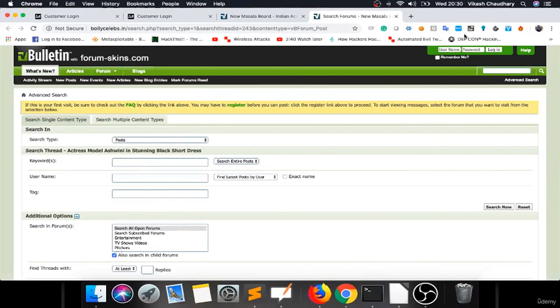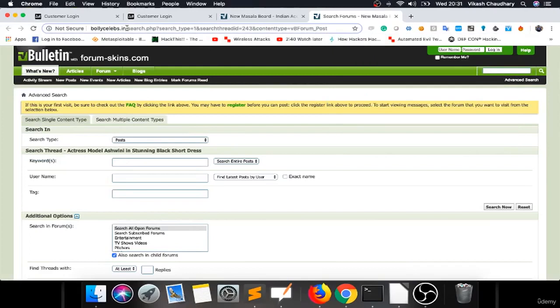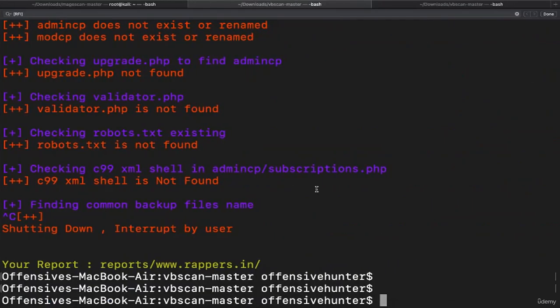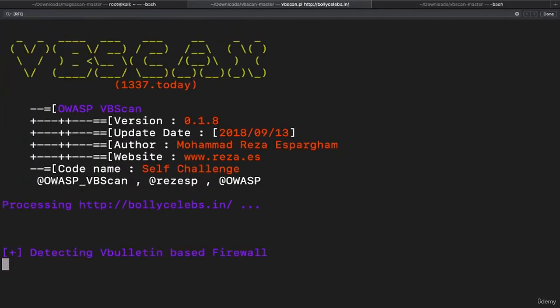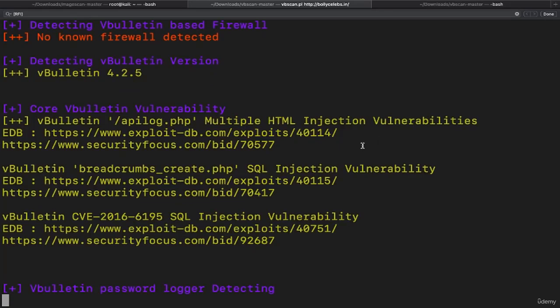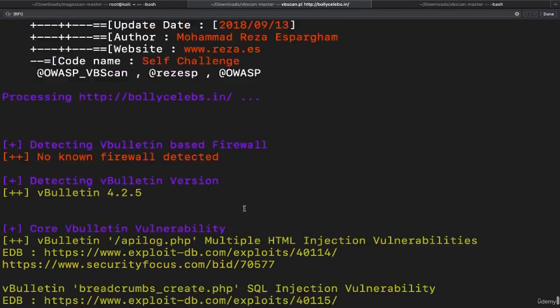Now let's try on this, boliscelebs.in. It's vBulletin based, 4.2.5. There may be some attack or there may not be. Yes, but I'll still copy this. Let's try this. If I'm trying over there now, you can see there are many vulnerabilities as they are saying. So you can also verify by this exploit, exploit-db.com. But just wait.